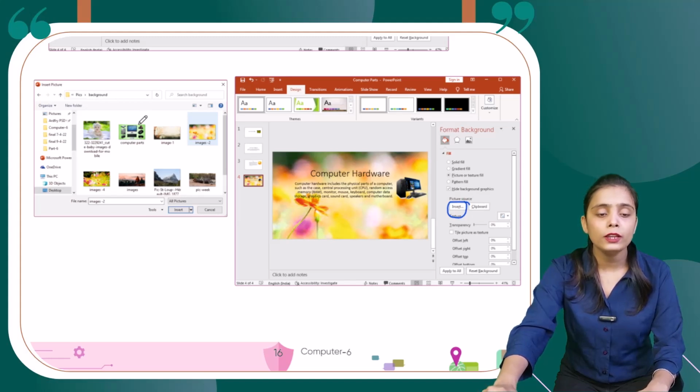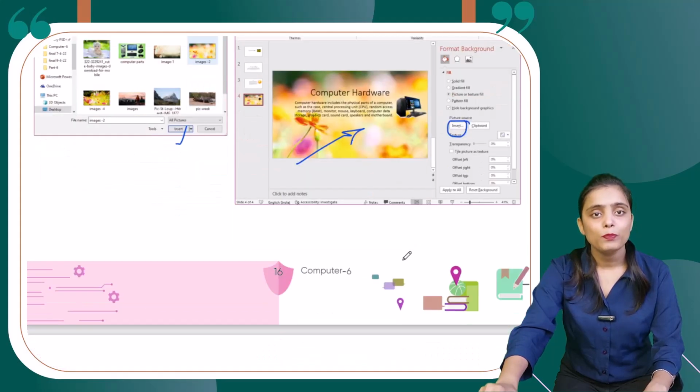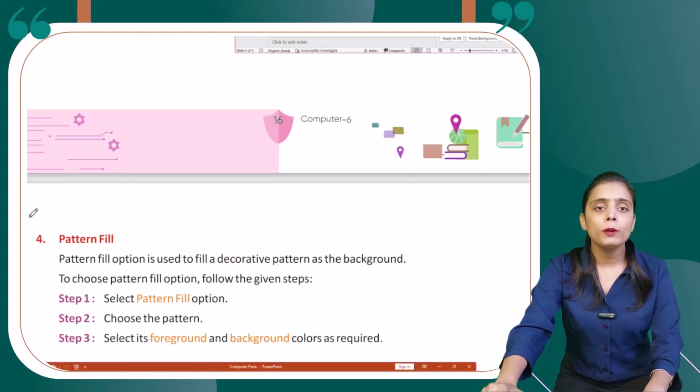You can select any of the pictures which are present here, and after selecting it, click on the Insert button, and you can see this is working as the background of this slide. Okay, so this is how you can upload a picture from your system and set it as a slide background.